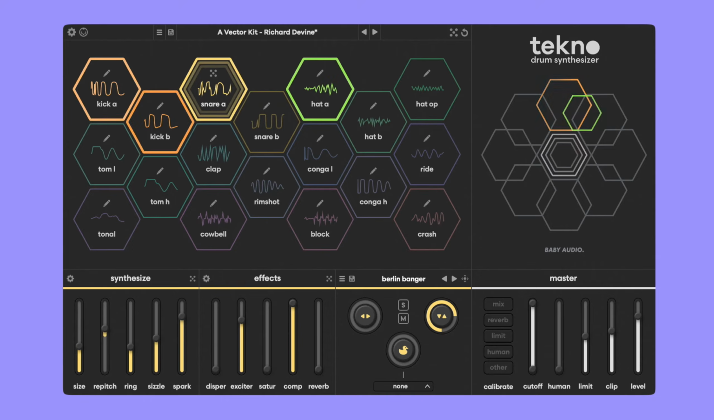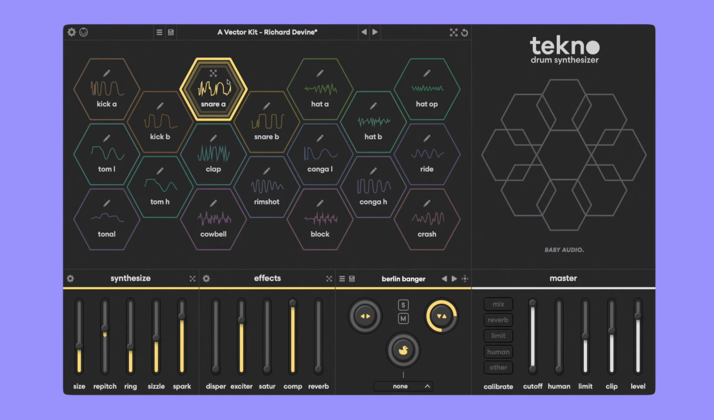Layering is a key element in creating interesting drum sounds. Instead of relying on a single drum engine, try combining multiple sounds. Here's a basic beat with a kick, hi-hat and snare. Snare A sounds pretty dull here. To improve it, I combine it with snare B, which adds a sharp rim-like knock.